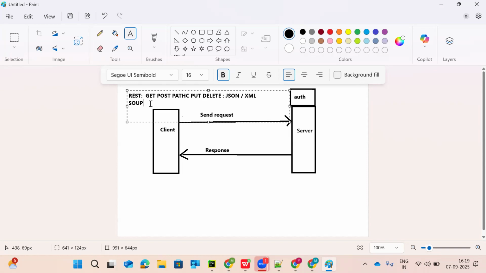What about SOAP API? We can say Simple Object Access Protocol. This one mostly has XML data, and even the structure of the XML is complicated. So REST is a very straightforward and simple format, and SOAP is a complex format. Clear?